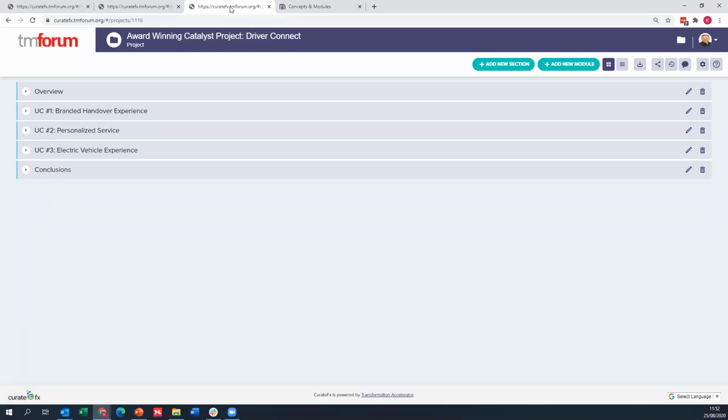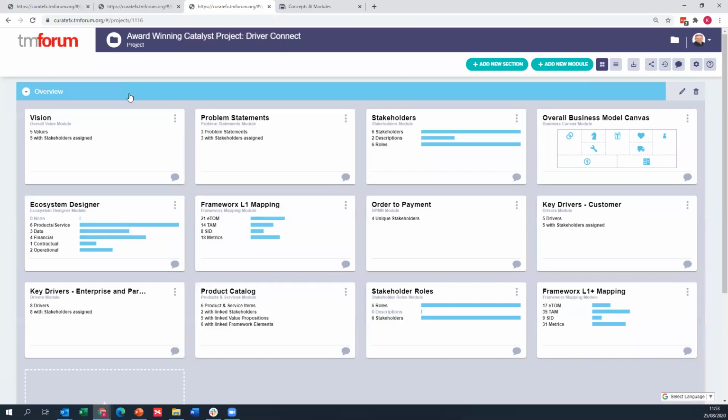So this is a project entitled Driver Connect, which is about the use of AI, AR, and 5G to improve the customer journey for a new electric vehicle owner. So the team that created this, first of all, defined an overview of the key aspects of the storyboard of the project, and then they went in and looked at different use case information. So let's look at the overview.